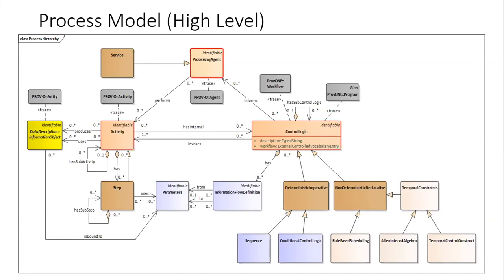So they have things like programs and workflows in PROV-1 that don't exist natively in the W3C spec. But some people are using that stuff. And so we wanted to reuse what they had done already.